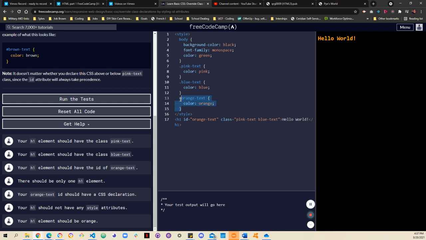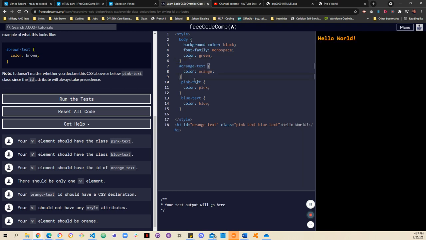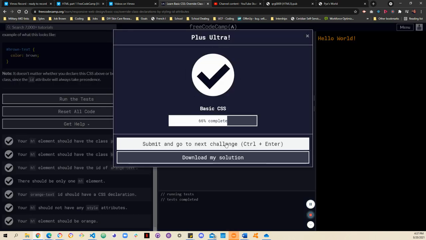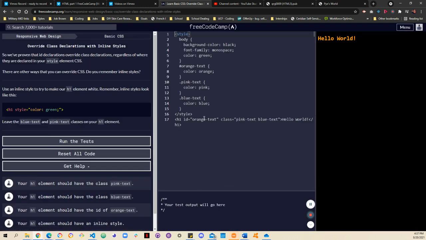Okay, so now this, I'm just going to show you what happens if I put it above the pink text. It still takes precedent, as you see there, because it's an ID factor, and IDs are more important than the actual regular classes because they're more defined.